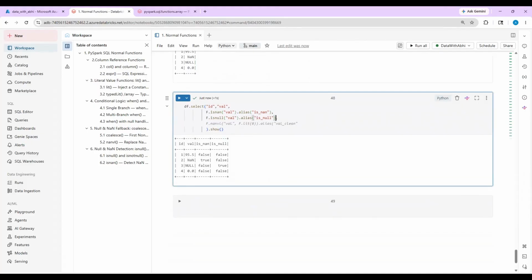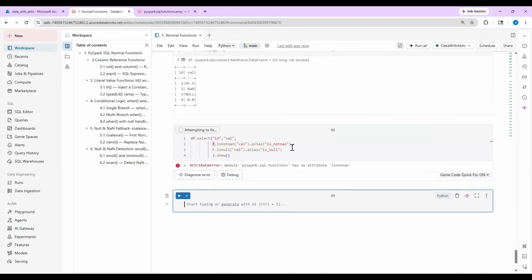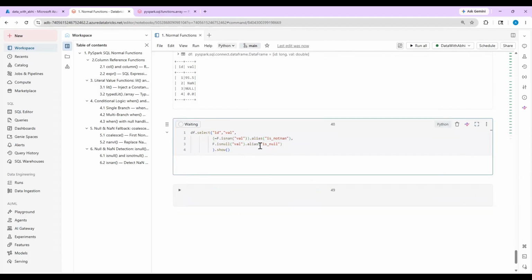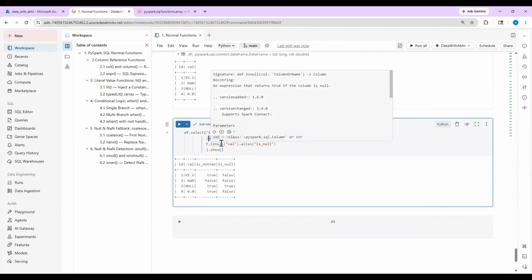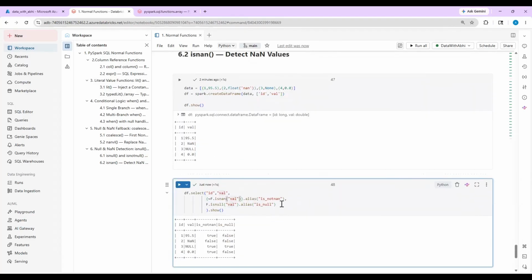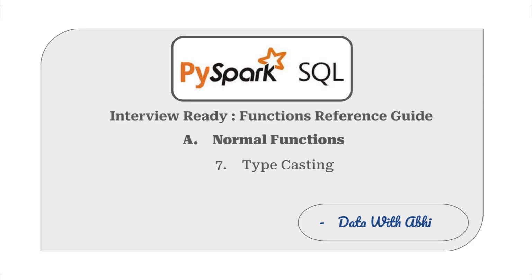Okay. Similarly, we can implement whether it is not null. We do not have functions available for this, so we have to implement the negation. Negation can be implemented this way: we give the bracket and use this negation symbol. It is above the tab key, and we can type it with shift plus that key. Okay, this way we can reverse the value. Similarly, we can use it for other functions as well. Not an issue. Okay. So we'll move forward to the next category, which is typecasting.